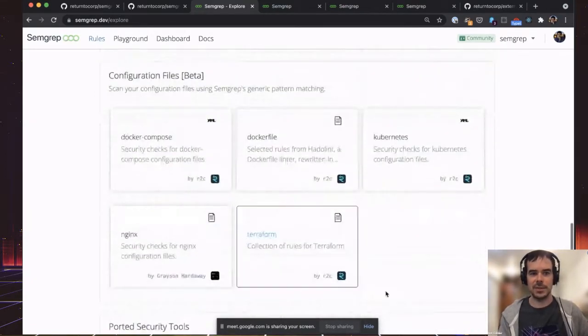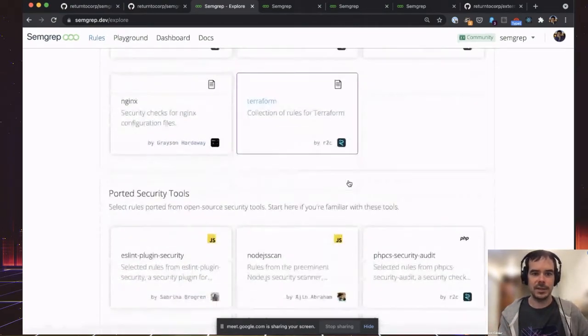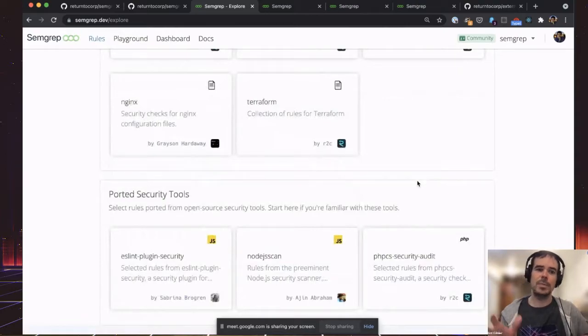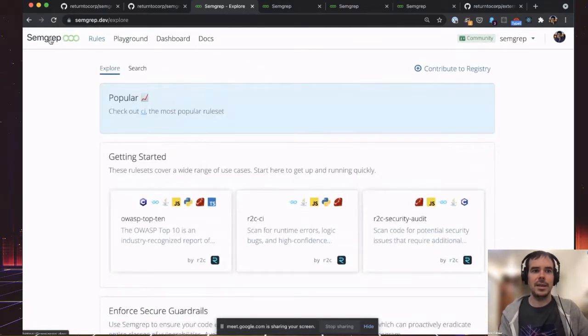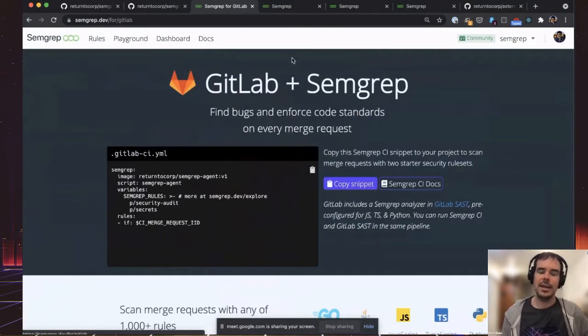We also have some things for Docker Compose, Docker, Kubernetes, infrastructure as code, Terraform, stuff like that. We've also ported the security rules from a number of other tools. So if you want to run, say, Node.js scan, you can actually do that via Semgrep. And one thing that you'll see, we recently added support for GitLab. So if you have GitLab and you want to integrate Semgrep easily into CI, you can do that very easily.